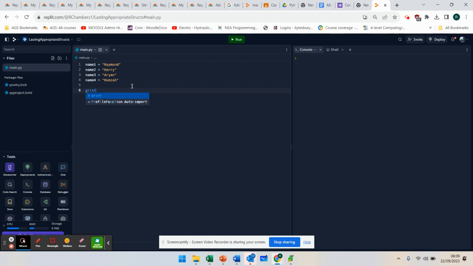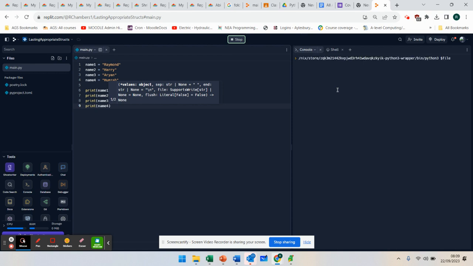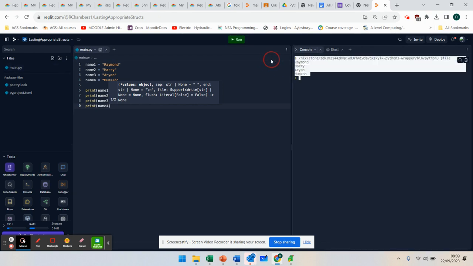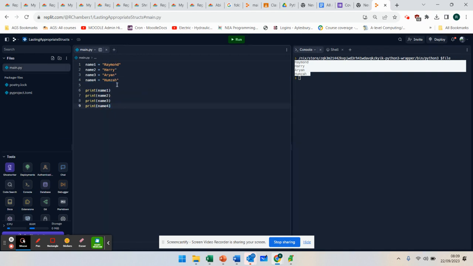Now, if I wanted to print each of those out, I could do print name 1, print name 2, print name 3, print name 4. And if I was to run my program, this is what would happen. Now, just a little problem there. That's very inefficient. Can you look at how many lines of code that has taken to do that? We've had to create individual variables and then print them all out.